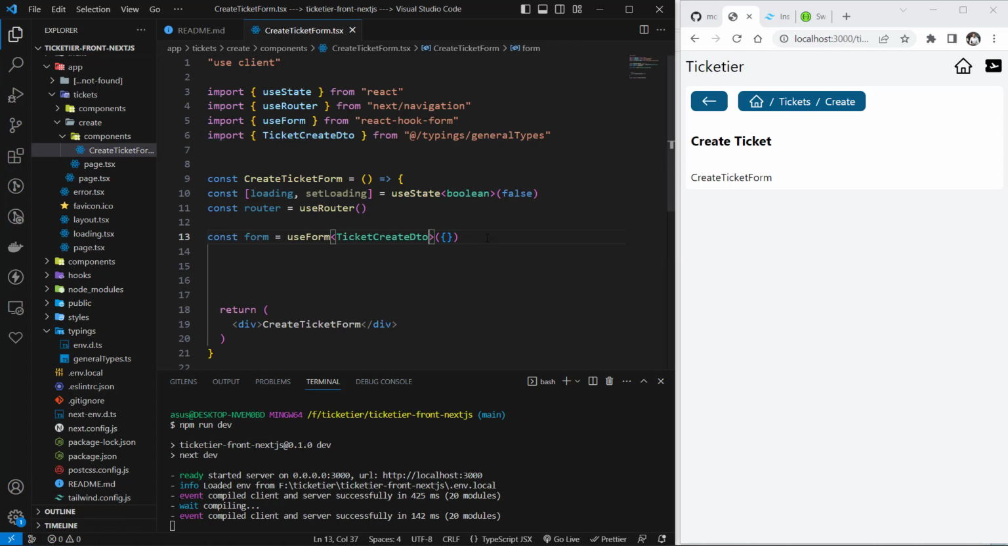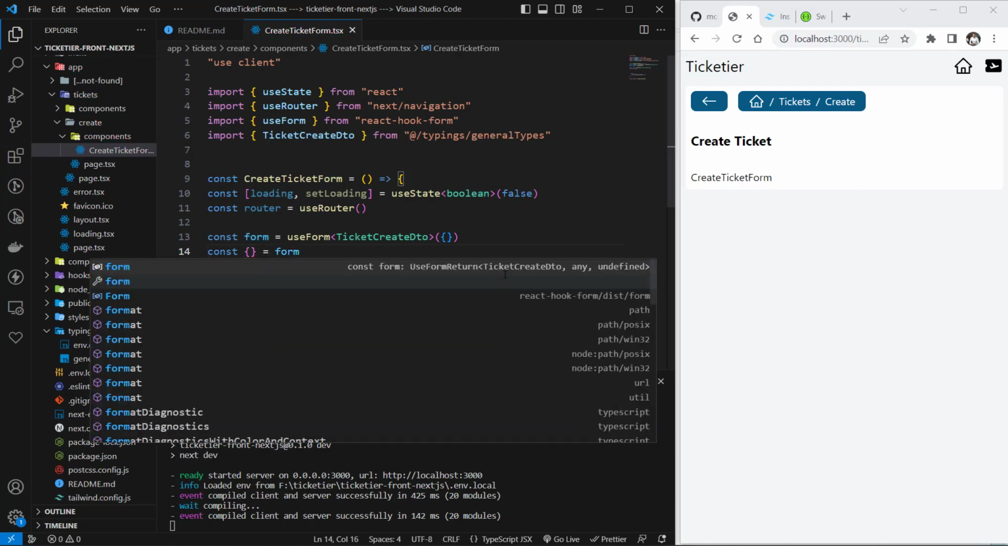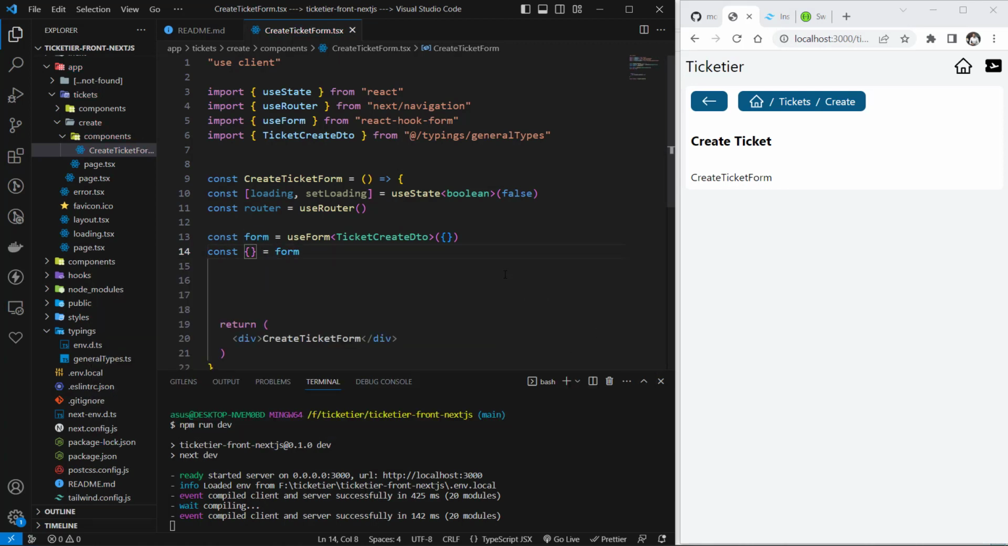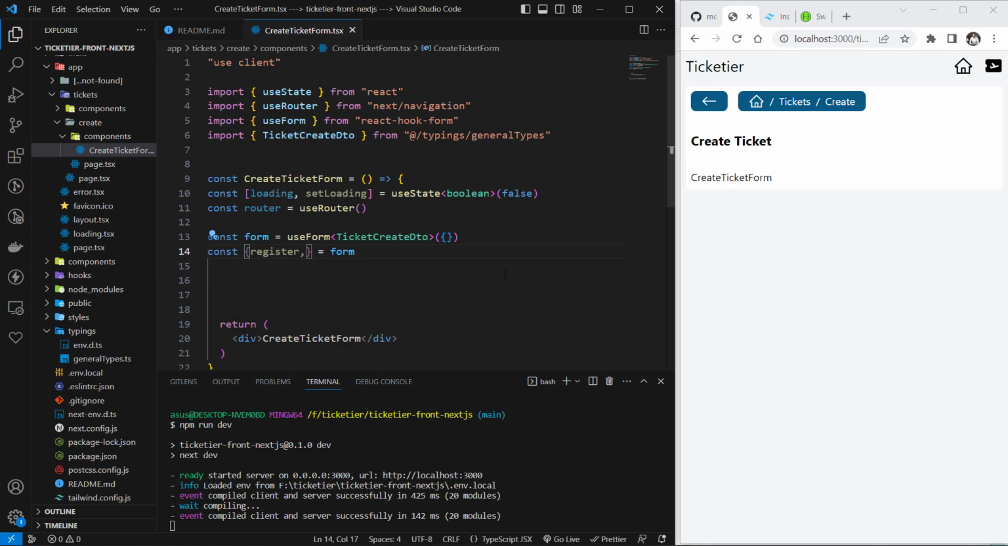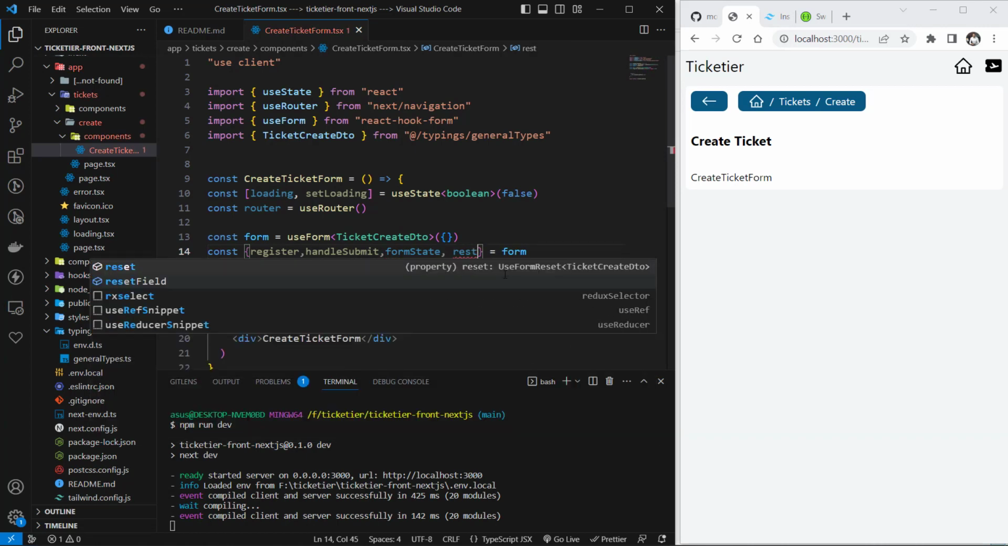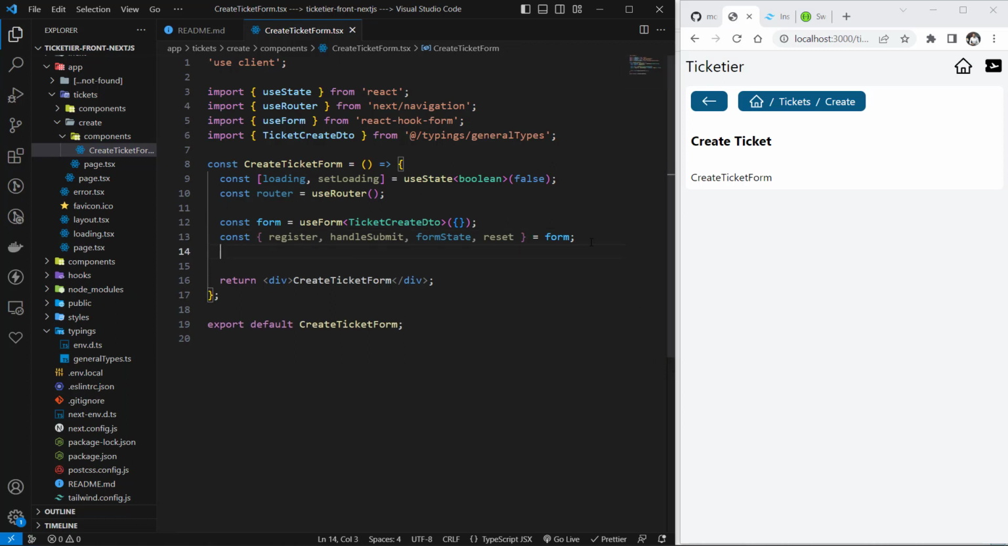So good. So I created a form, and you can destructure everything here, but because this is a tutorial, I want to show everything. So from this form, I want to destructure something. And what I want here, I want to have the register method, and also the handleSubmit, and the formState, and also a reset from this form. Okay, so I destructure all of them. Also, I want to destructure something from formState, which is errors.